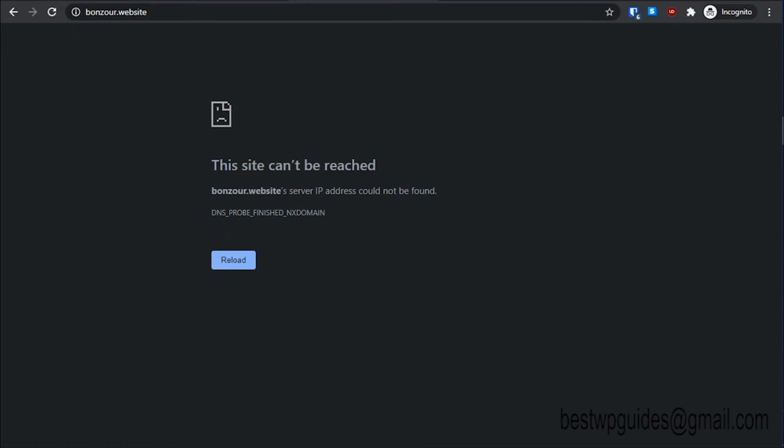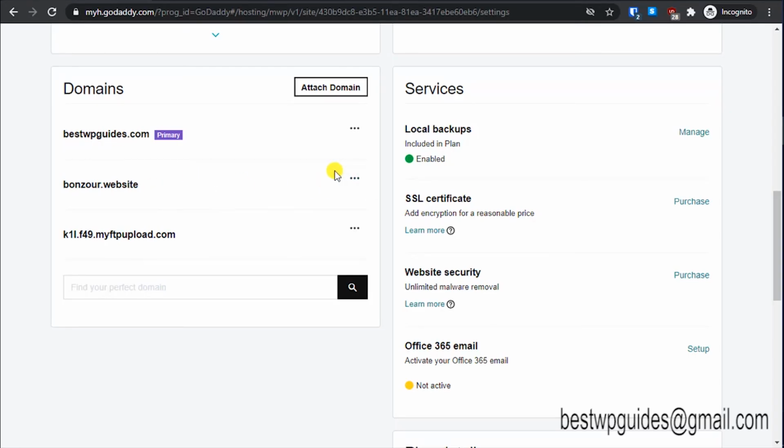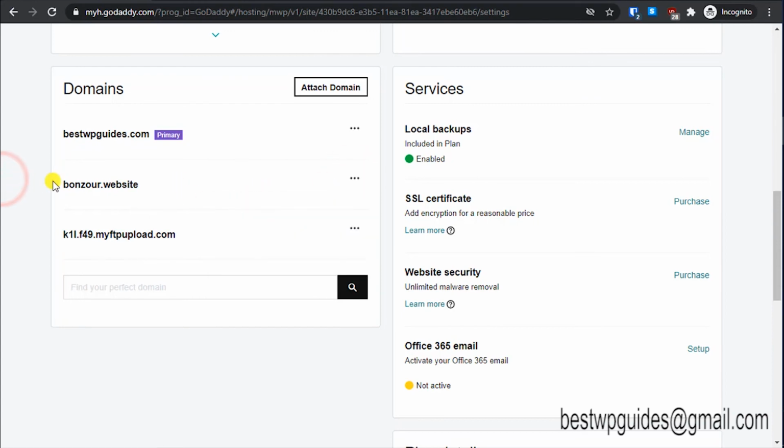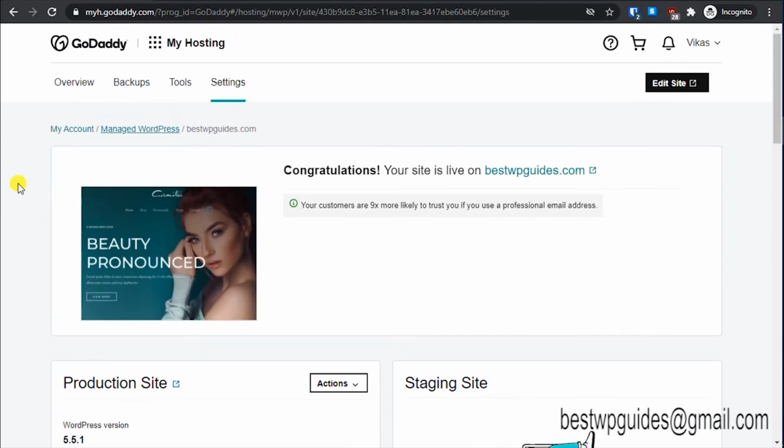Once it gets updated, you can come here, click on these three dot options and make this the primary domain. It will automatically change the domain connected to your Godaddy WordPress managed hosting. So that's how it is done. It can be a little confusing because the Godaddy site navigation is a bit hard, but you just have to follow the step-by-step instructions and you will be able to connect your Namecheap domain to Godaddy hosting.